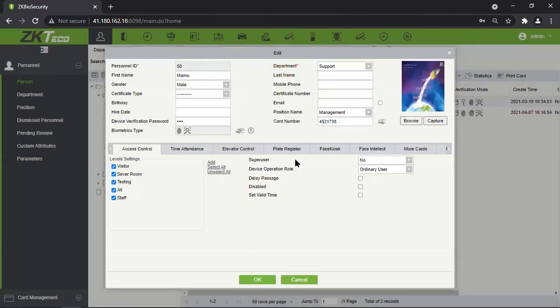Okay. The super user, what is that all about? Right, so a super user, if this is set to yes, then your delay passage and your set valid time will be turned off, right? So you'll see that they've become inactive. Okay, so this just means that you're now basically above the law. If you have anti-passback set up for your system, then this will not apply to you. Nothing, no rules will apply to you. You're basically above the law. You can do anything.